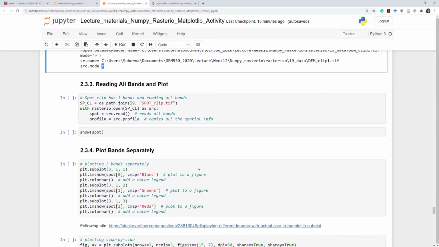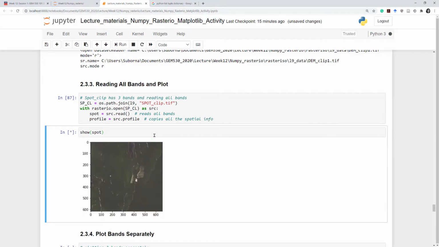And I'm going to read all bands. So you can see that in this clip, I clipped some area so that you can easily work on this data set. You can see I use another raster data. So I say read that raster data and then use all this spatial information over there and then plot it.